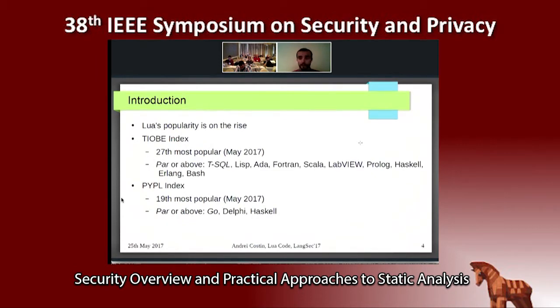And the idea behind this research work, as we saw at the beginning of it, is that Lua's popularity is on the rise, even though it's not on the top of the charts. According to the TIOBE index in May 2017, it's the 27th most popular language. To give it more context, it is basically on par or above in this chart with Transact-SQL, Lisp, Ada, Scala, Erlang, and Bash, which are pretty well-known languages.